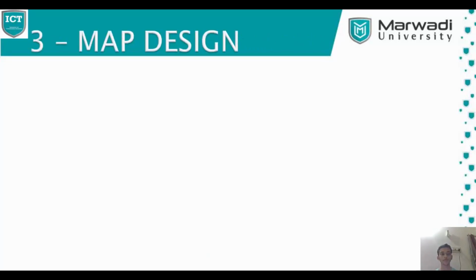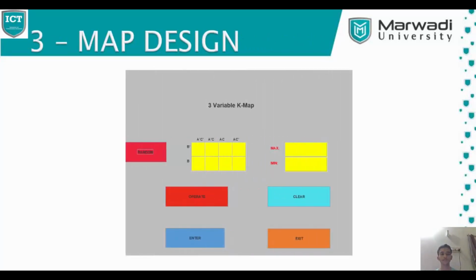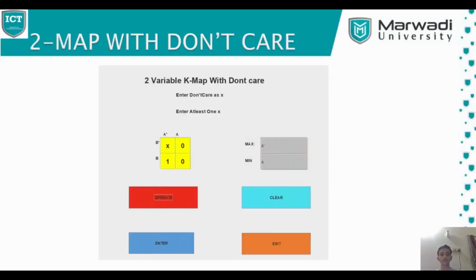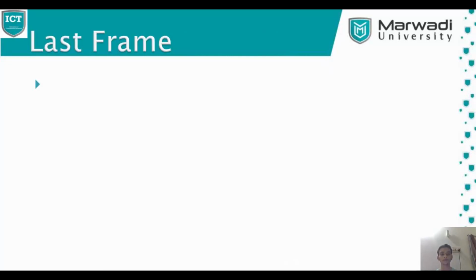Next is the 3 variable map design. Here is the example of the 3 variable K-map design. Next is the 2 variable K-map with don't care. The user has to input the don't care as a small x in this condition. Next is the last page.